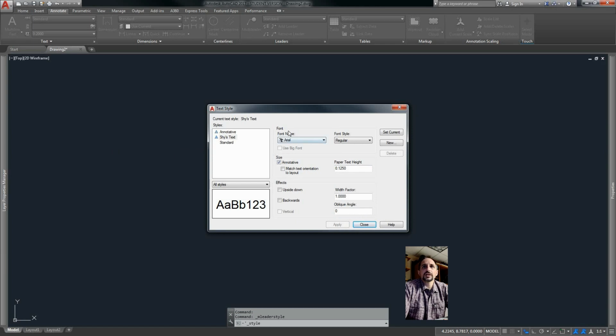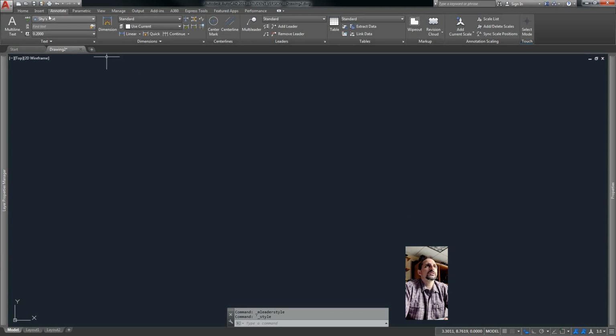For us, the big options, we want to adjust the font. We want to set the paper height. We want to make sure that it's annotative. And finally, set current. So we will now be using the Shai's text style. And if you notice, in the text panel, Shai's text showed up here. So there are two kinds of text that we can use. We can use multi-line or single line.